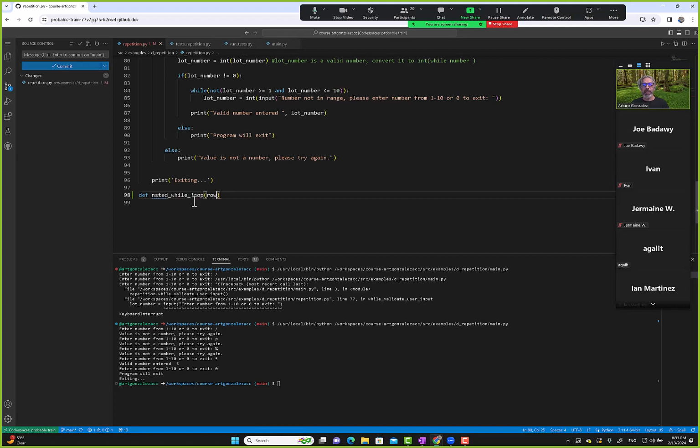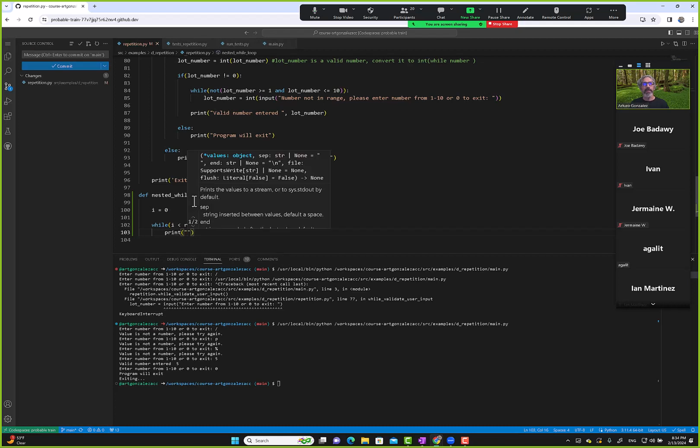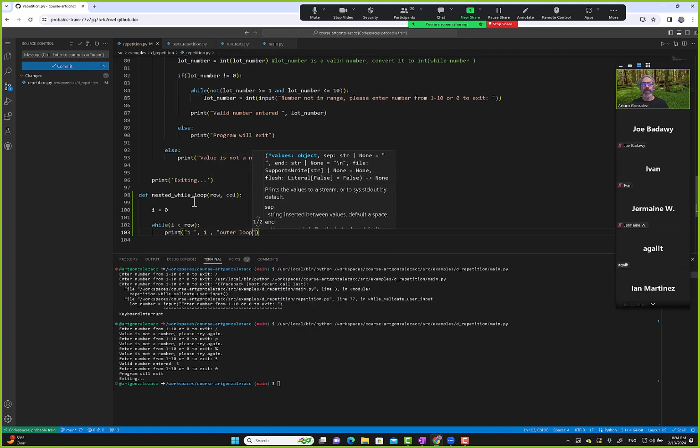And we accept row and column from the outside. Let me correct the spelling here. And then what we'll simply do is we'll be like, okay, I equals 0. And then we'll say while I less than row, then let's print some values. We'll print what I is, and we'll say I, and then we'll say value, and then what loop is it? Here we'll say outer loop.